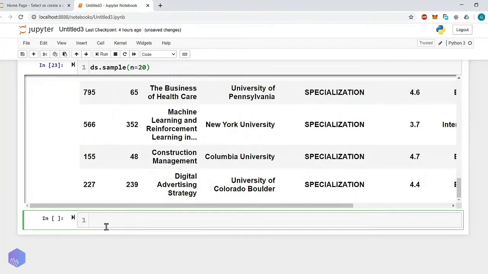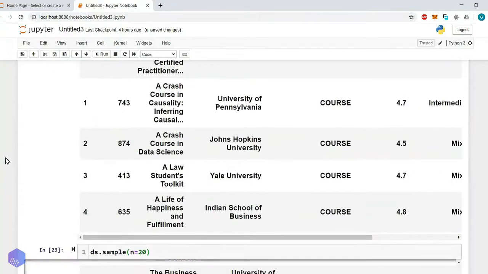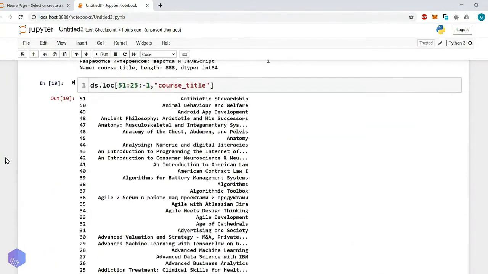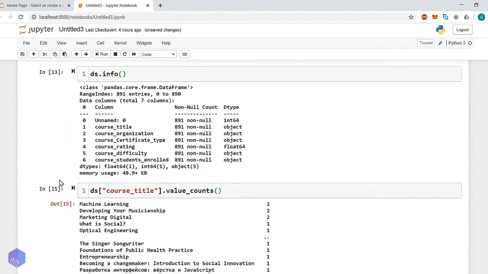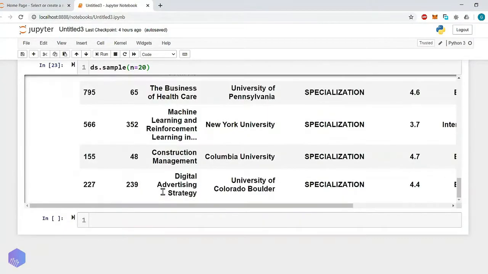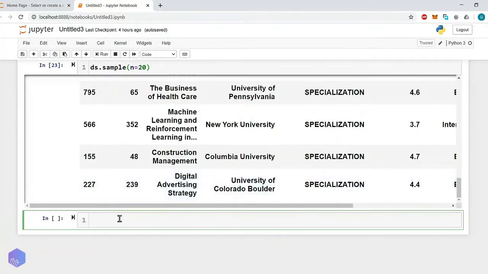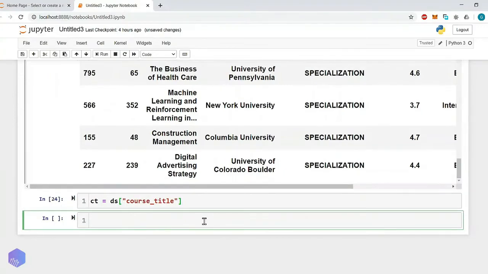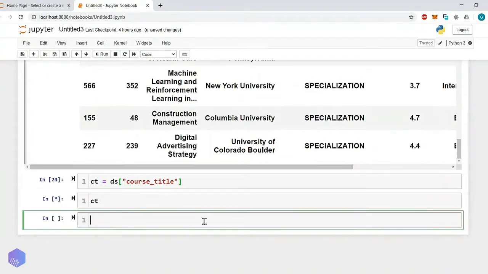storing a column into a variable. Okay, so whatever we have done in the previous example, for example, here ds dot course title, we will assign this value to one variable. So let's copy it, and let's say we are getting course title. So course title equals ds of, sorry, course title of ds. So let's try to execute it.